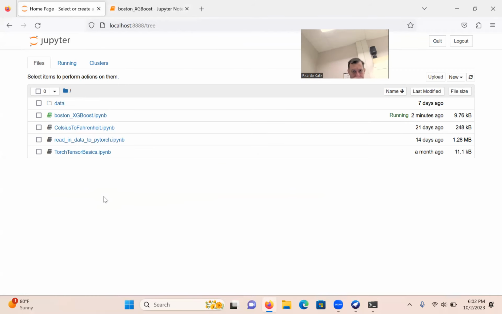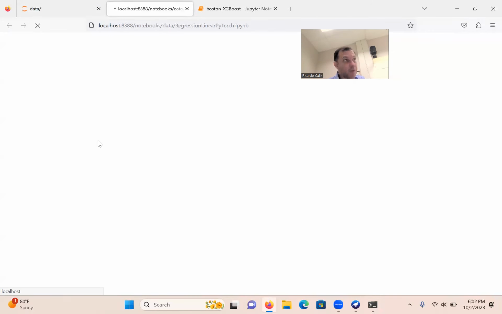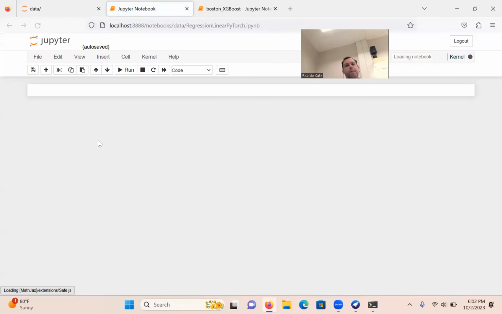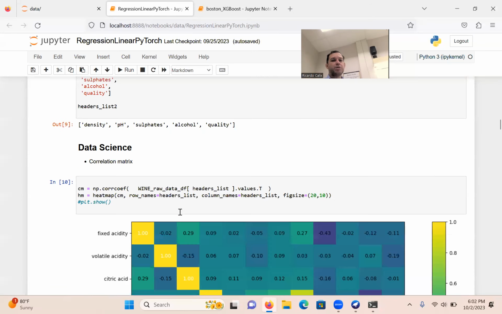So remind me, did we put our script in data, I think? Yeah. So it's this one, right? So I'm just using now the Jupyter notebook that I had used in the last PyTorch class. Does that make sense, guys? Because what I want to do is just reuse the data.